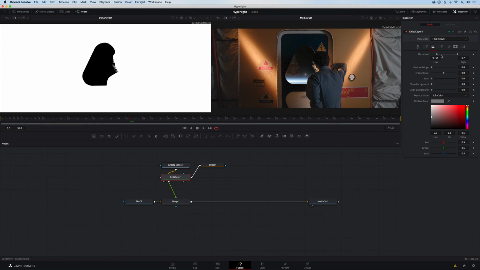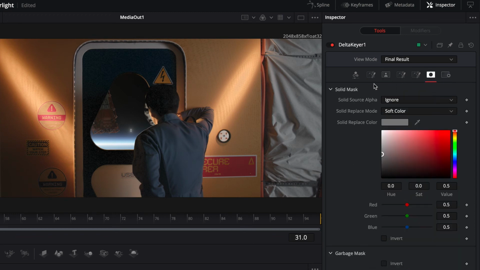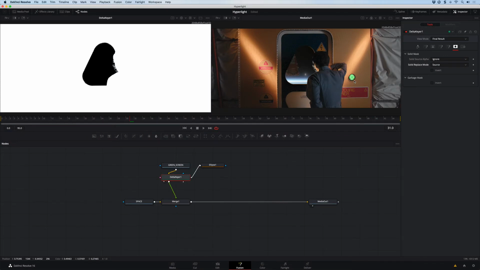So what we're going to do is come into our inspector, and we're going to go down to the next to last tab, which is called the mask tab. And here you can see it says a solid mask and replace mode, and it's going to say soft color. Let's just say use the source color. So now it just puts it back to the source color, and we know we might have to key that with a different keyer and composite it in a different way.